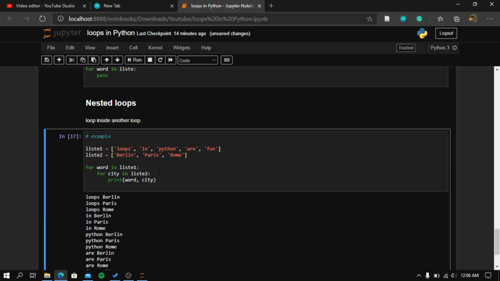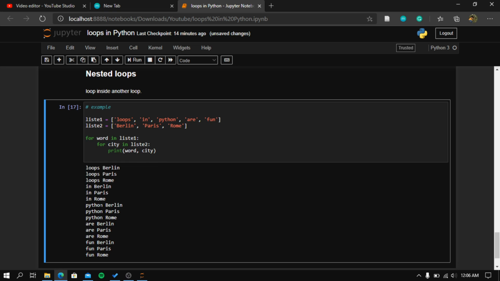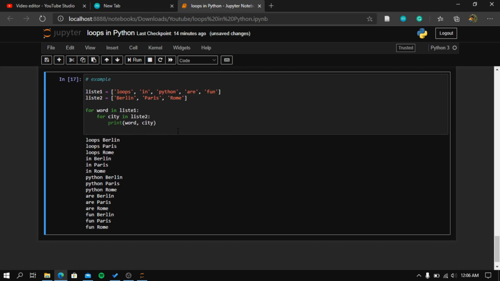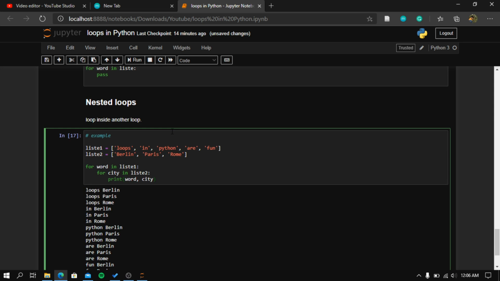Right, you can see here we have loops Berlin, loops Paris, loops Rome, and then in Berlin, in Paris, in Rome, and then Python Berlin, Python Paris, Python Rome, r Berlin, r Paris, r Rome, and finally fun Berlin, fun Paris, and fun Rome. Right, this is how to do simple nested loops.